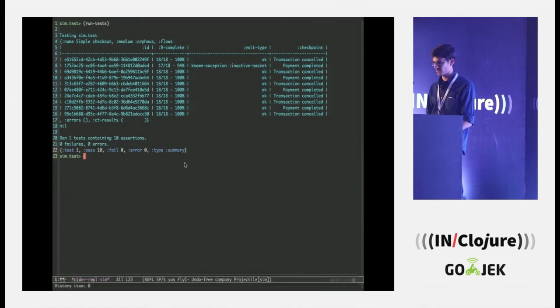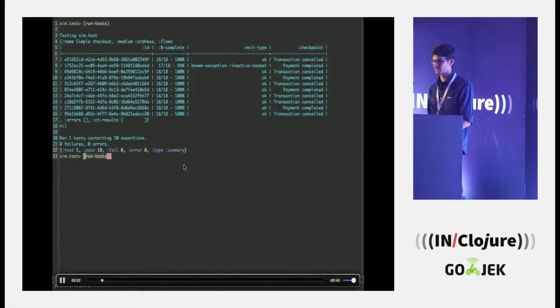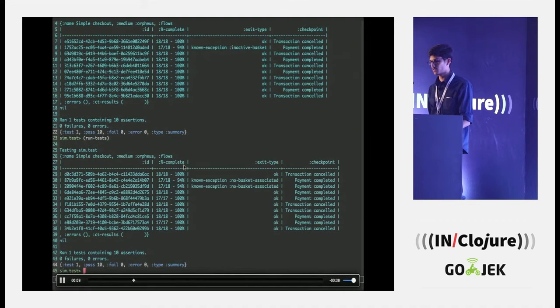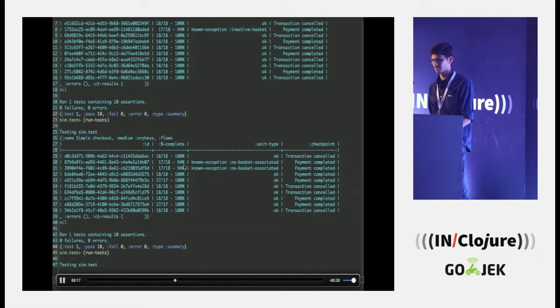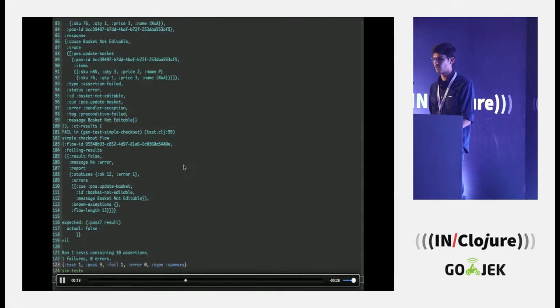But let's maybe look at something more interesting. I run the test again. It will produce a similar output, but third time is the charm, so I run the test again. Okay, this time we have an error.